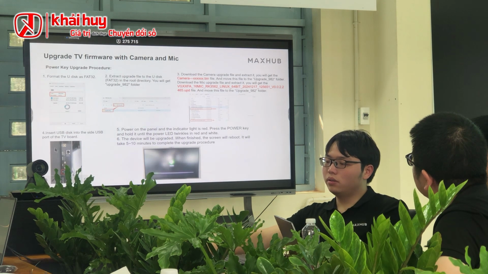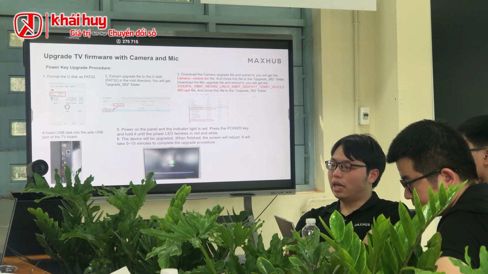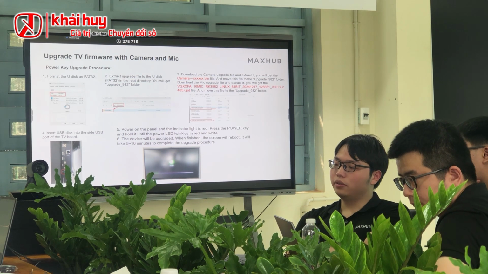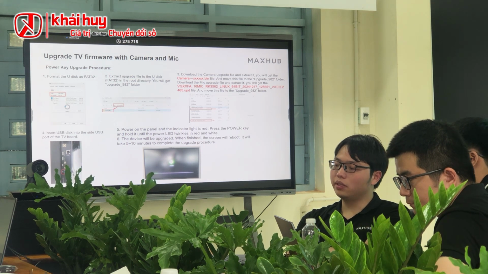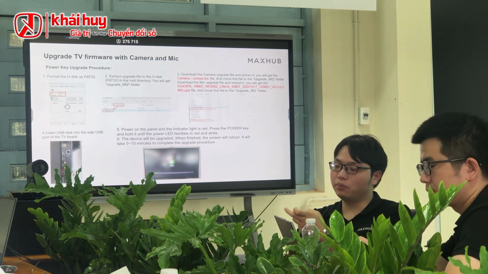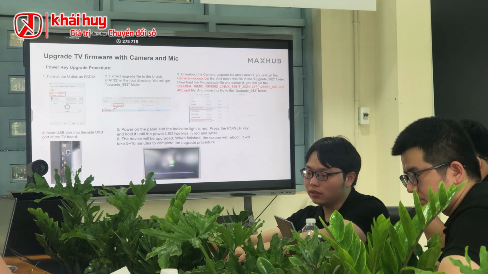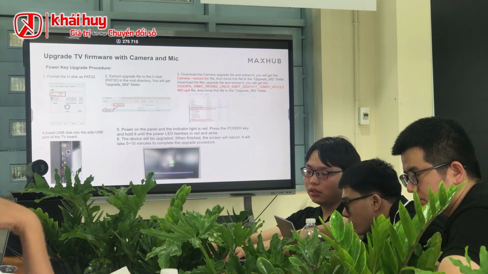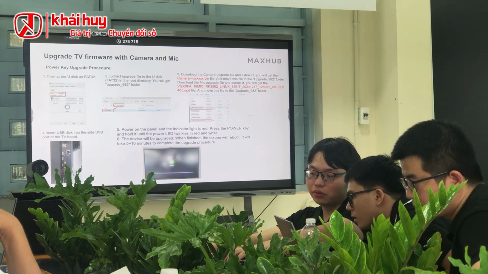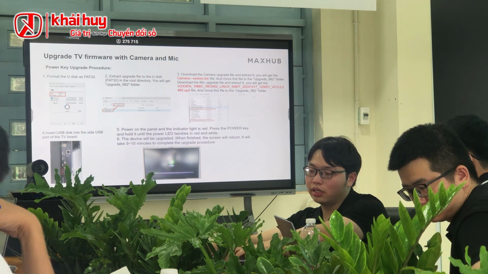Okay, so about this part: after you prepare the firmware, you have to insert the USB disk into the USB port of the TV board. It's not the OPS port. It's the TV board. Generally it will have a USB port, maybe generation 2 or generation 3, but either is okay. Just insert it.